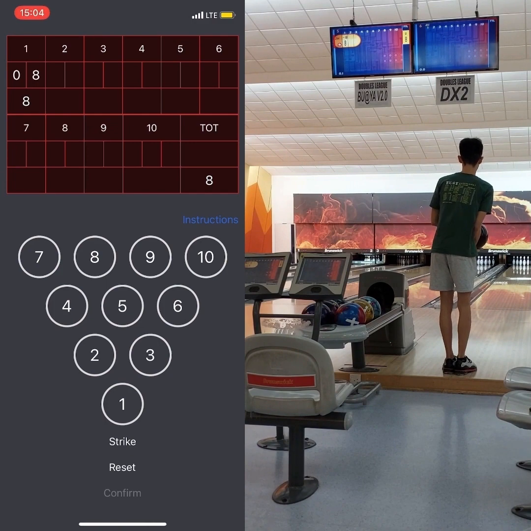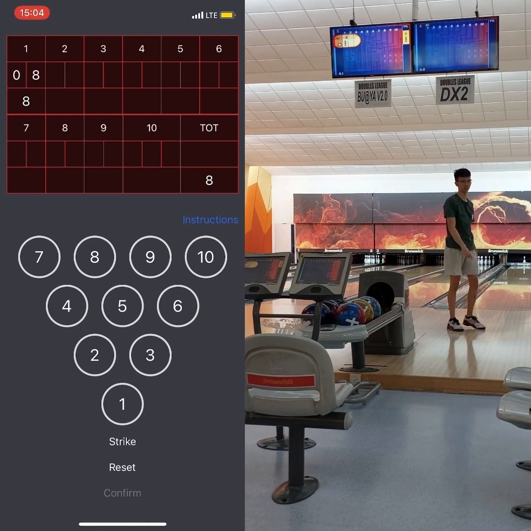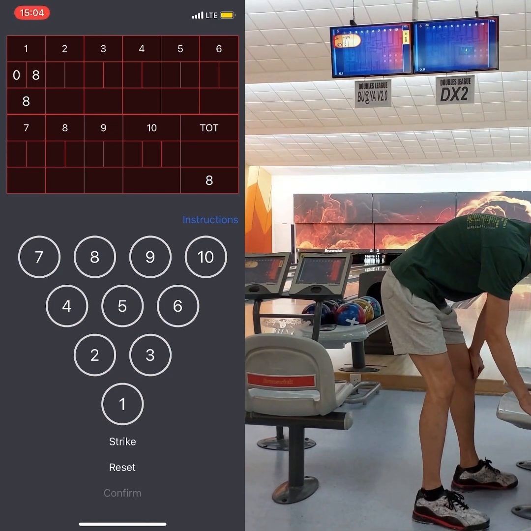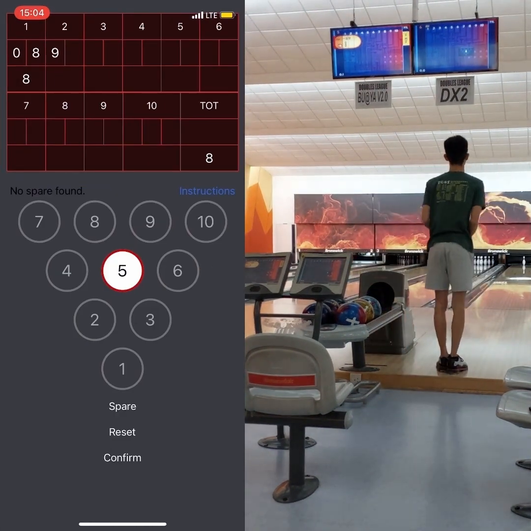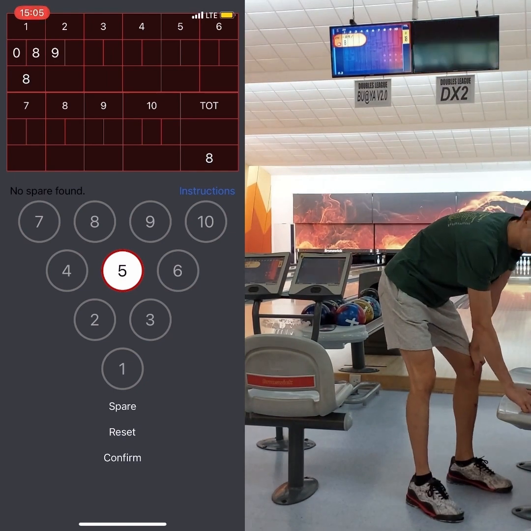So Zhuo Han will now throw his first shot for the second frame, hit a 9, select 5 that's still standing, confirm, and then he will carry on for the rest of his shots in the game.